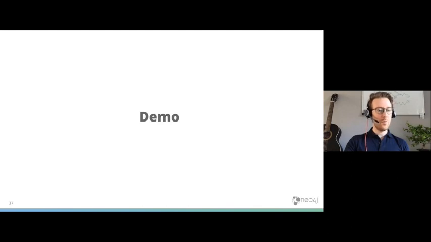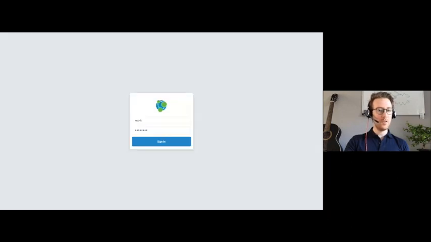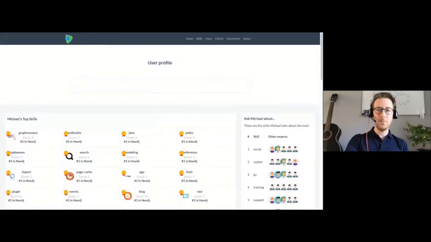All right, so I will just start by sharing my screen. Hopefully you can all see that now. So this is the application we built on top of our Neo4j databases.